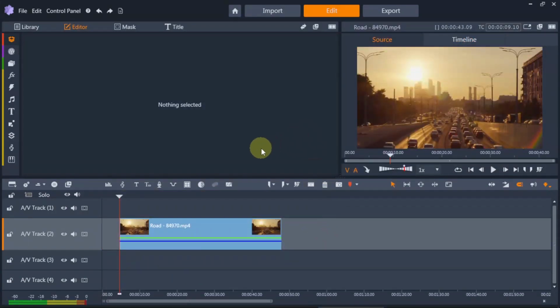Adding transitions. So hover your mouse over the video clip that you want to add a transition to. You can see this arrow. Left click and drag it to the right. You can see how many seconds. Okay. Let's say 8 seconds.